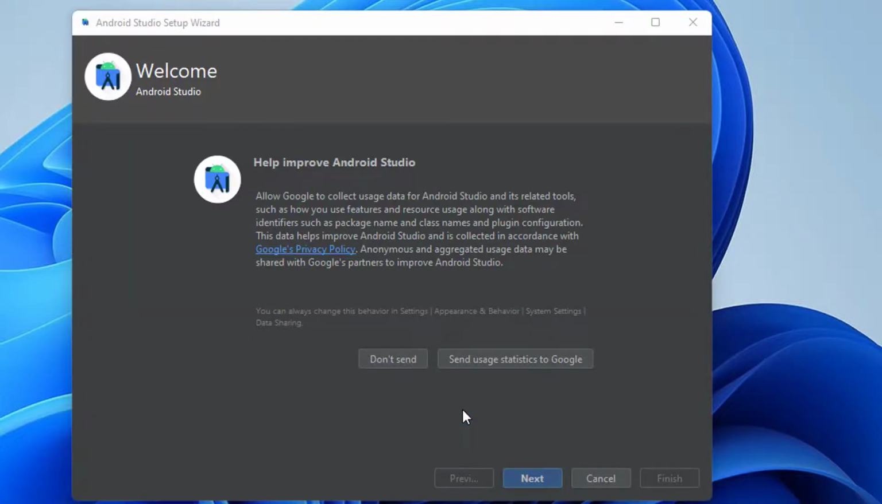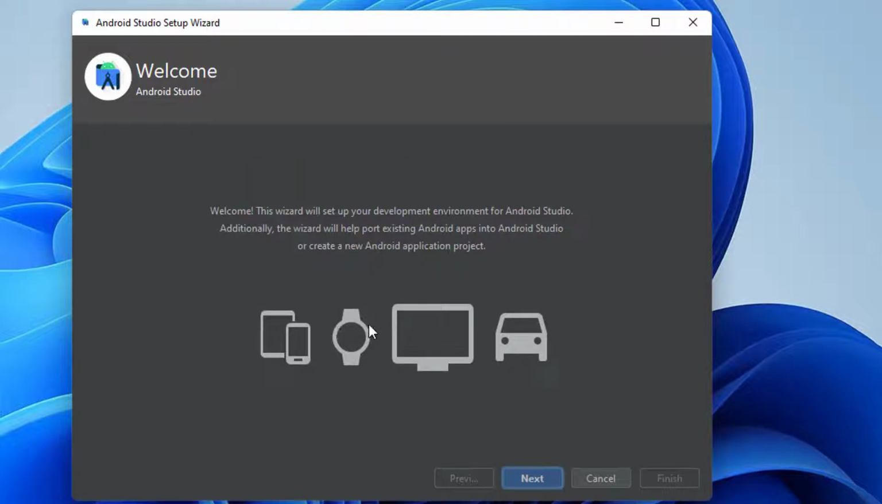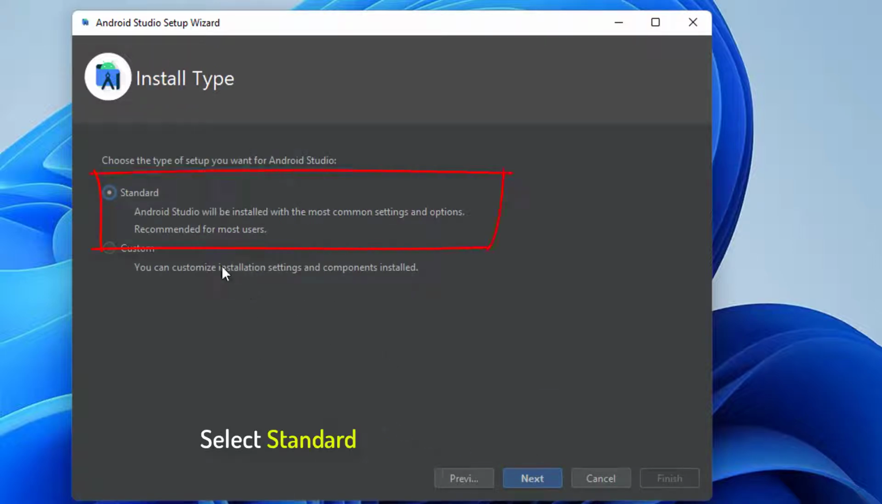And now I can see this window which says Data Sharing. So if you want to share data with Google, you can click on Send Usage Statistics to Google. I don't want to share anything. And now you can see Android Studio has been started. At this point, click on Next here. And then from here you can choose Standard. And then click on Next.